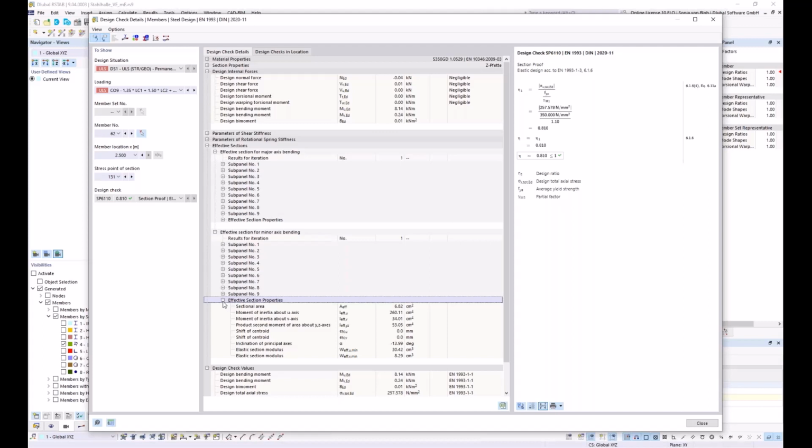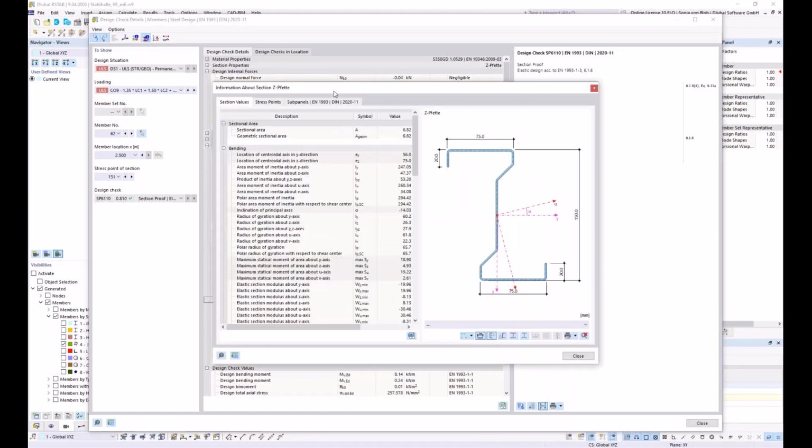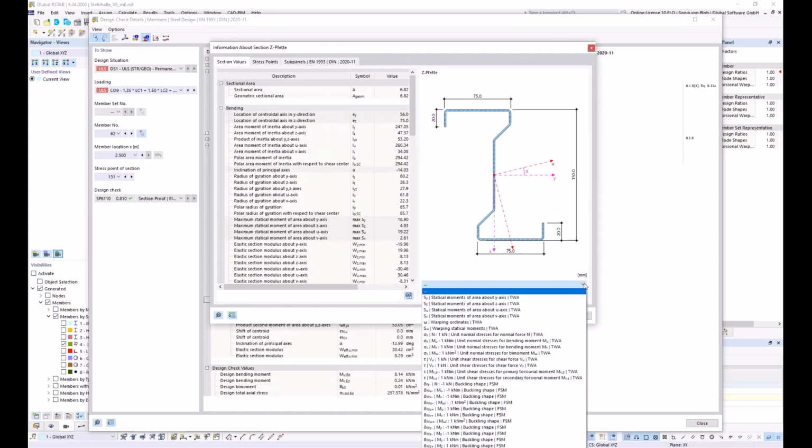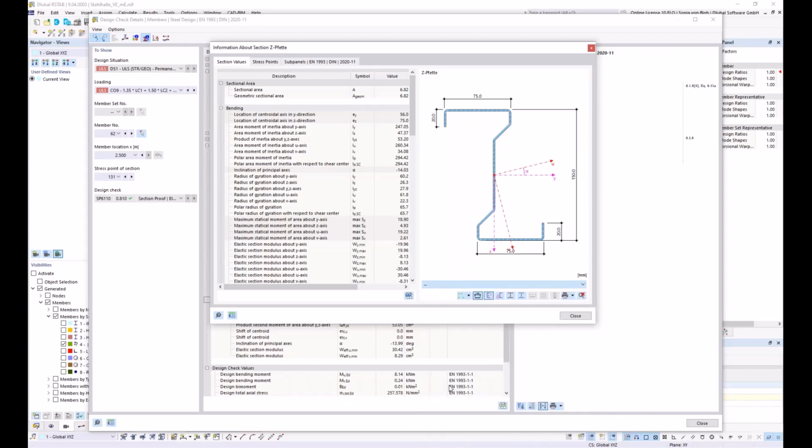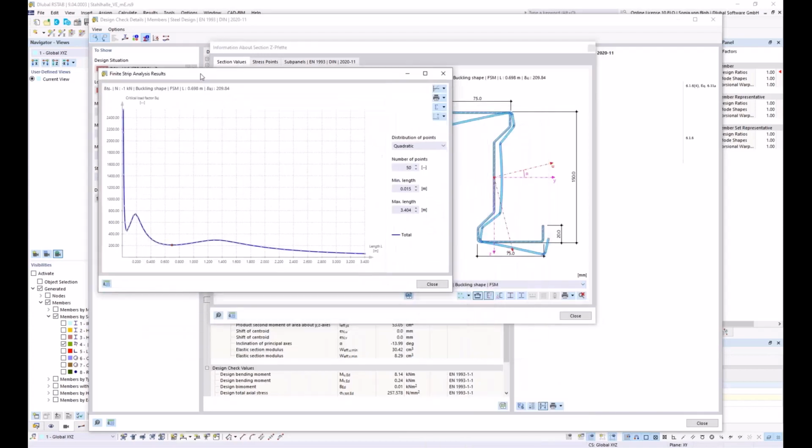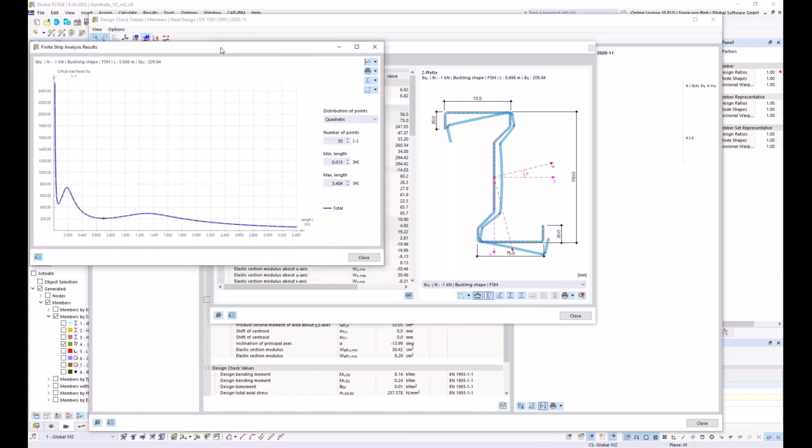The effect of distortional buckling is determined using the eigenvalue method. You can display the mode shape via this button here, section information. And here we have the buckling shape for only axial force, for major axis bending, and for minor axis bending. I will show you here the buckling shape for only axial force, and by default the mode shape for distortional buckling with the associated critical load factor that you can see here is displayed first.